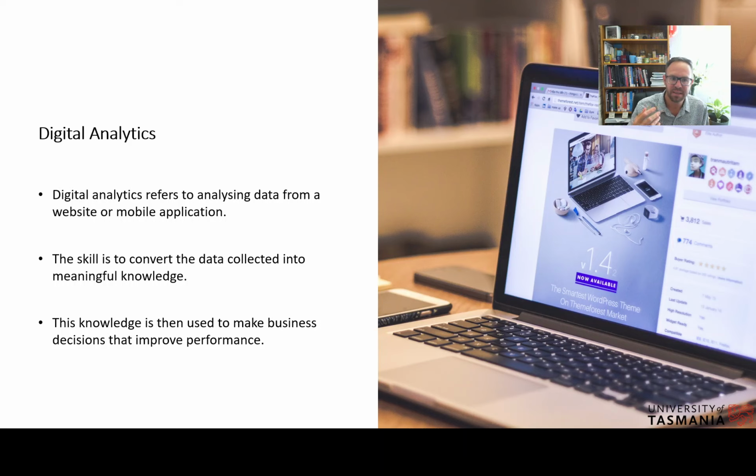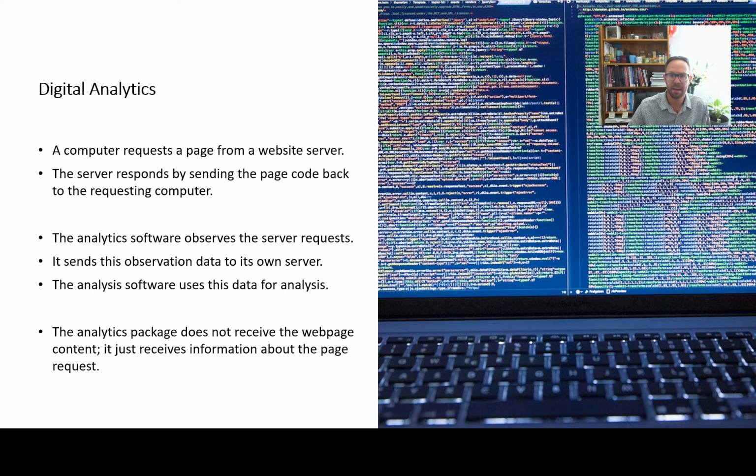Because there's lots of data analysis going on, there's lots of data. We live in a big data world now, but being able to make sense of that is in short supply. So I'm really keen to teach you that. If you can do this, you'll be valuable in the workplace. So digital analytics, how does it work?